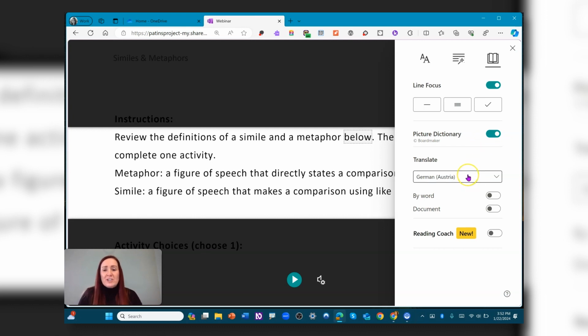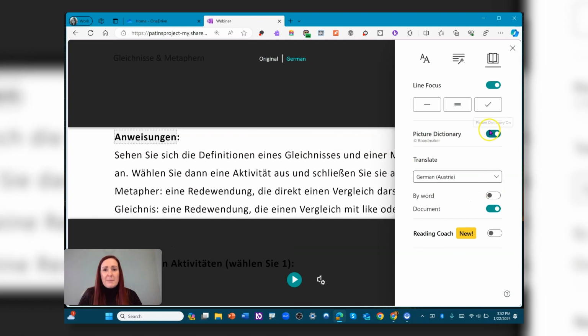So right now it's being translated, or it can be translated into German, Austrian German that is. It can be translated by word or by document. So I'm going to go ahead and click by document. It's going to translate my whole doc.